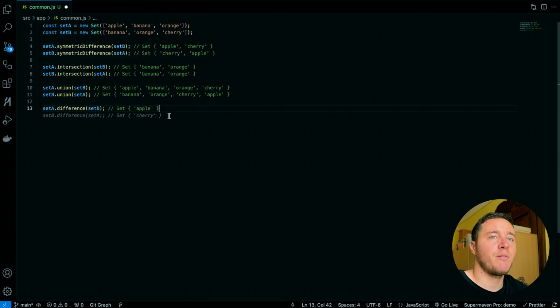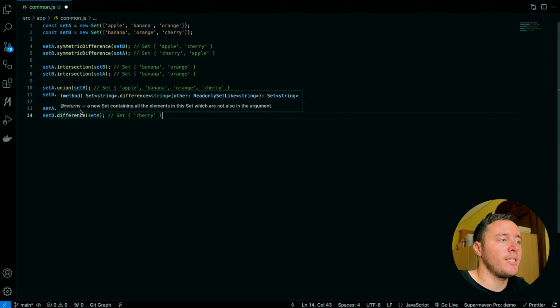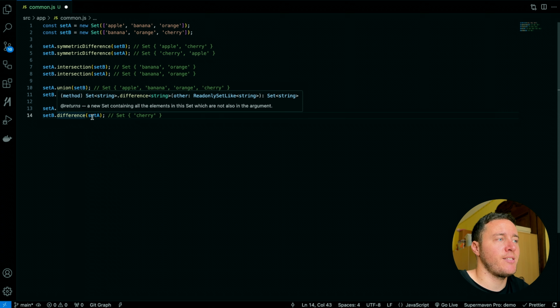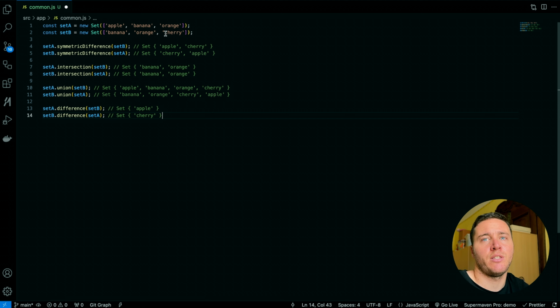And if we do set B difference set A, now we have cherry. And so how does it work? You can see that it actually returns a new set containing all the elements in this set which are not also in the argument. And so this means that we are checking the set A, and we are checking which element from the set A does not exist in the set B, and this is apple, and which element from the set B does not exist in the set A, and this is actually cherry.